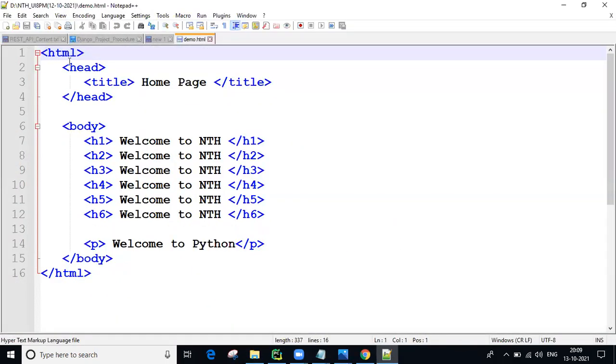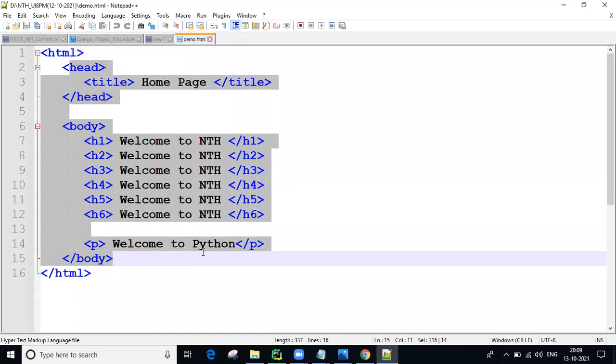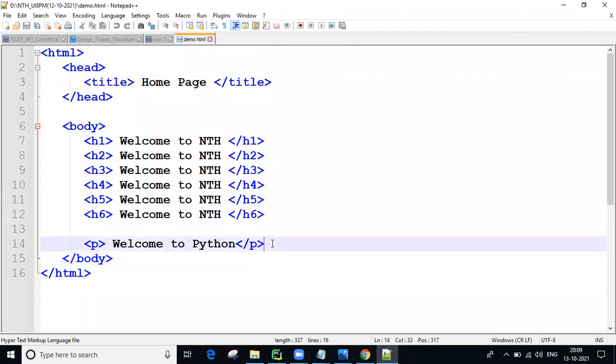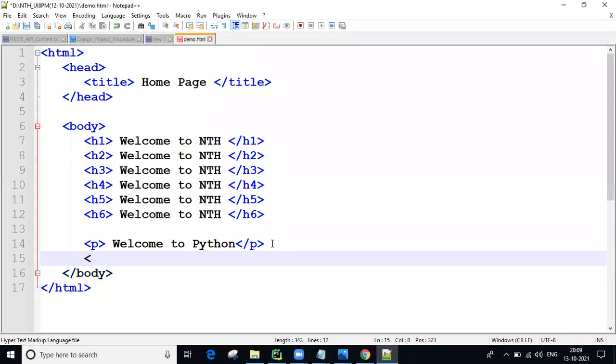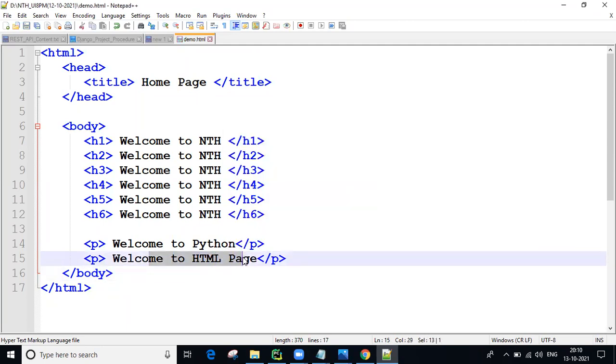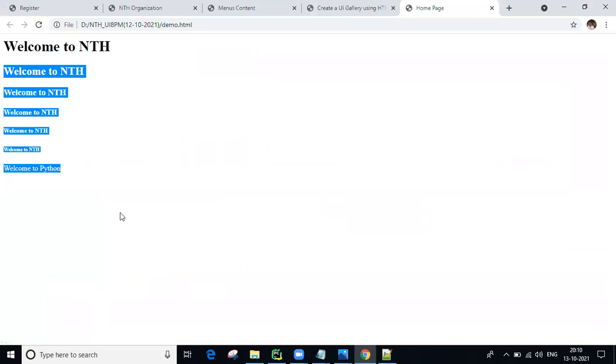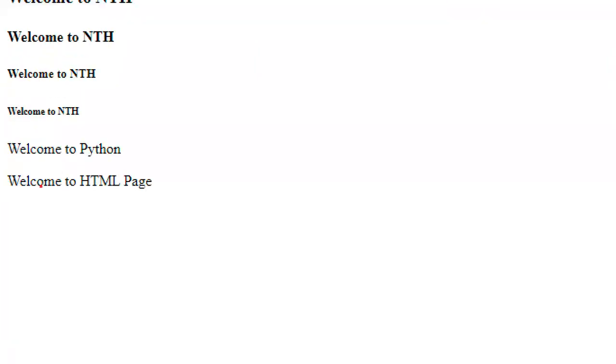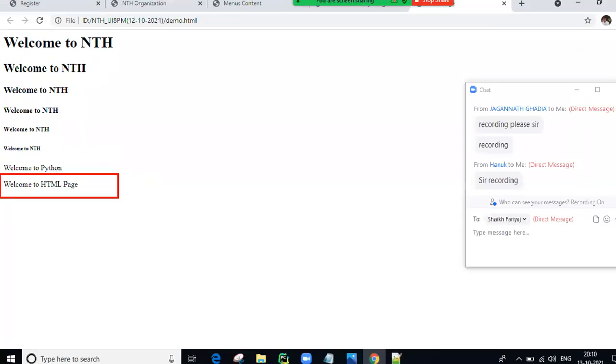Now here you are going to get Notepad++. Whatever you want, you can add as more content. For example, I'm adding one more paragraph here, and we can close that paragraph here. I'm going to write, for example, welcome to HTML page, or welcome to something, whatever you want. These are all dummy data, guys. So, welcome to HTML page, like I created. Coming to the browser and refresh. See, now you're getting a new line, welcome to HTML page.